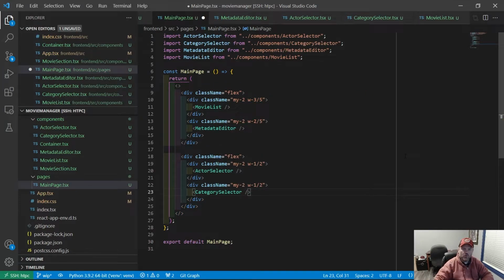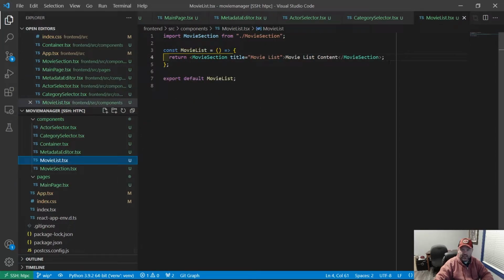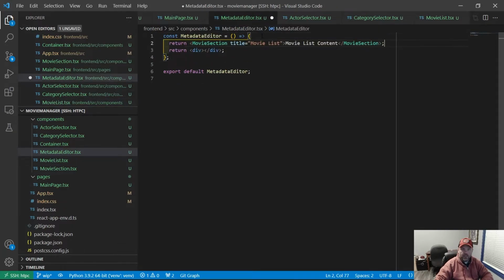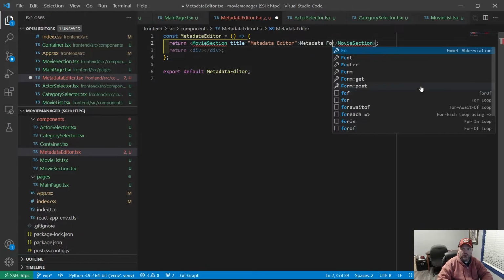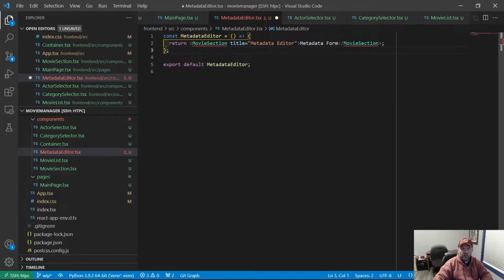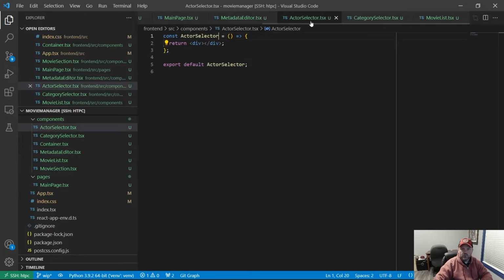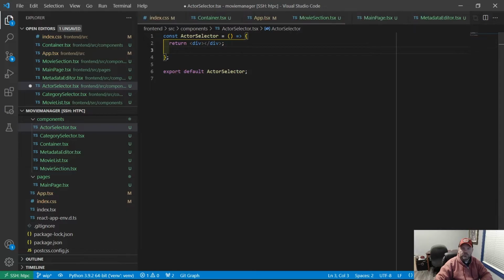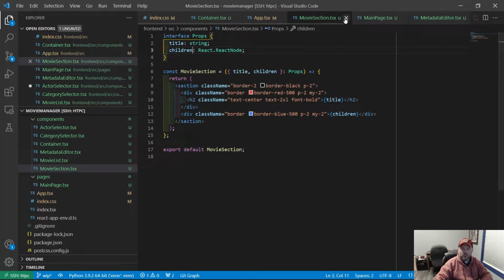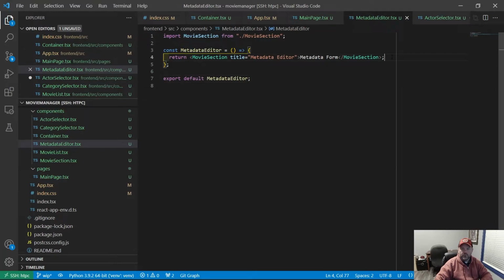All right. So there are all of those. And if we go in here, I need to look at the movie list, because we're going to have basically one of these in each one of those. So over here, we're going to have this, which is the metadata editor. And we're going to have metadata form. And we need to import this. So we'll make sure we import movie section from movie section. All right. Oopsie. Where'd it go? Here we go.